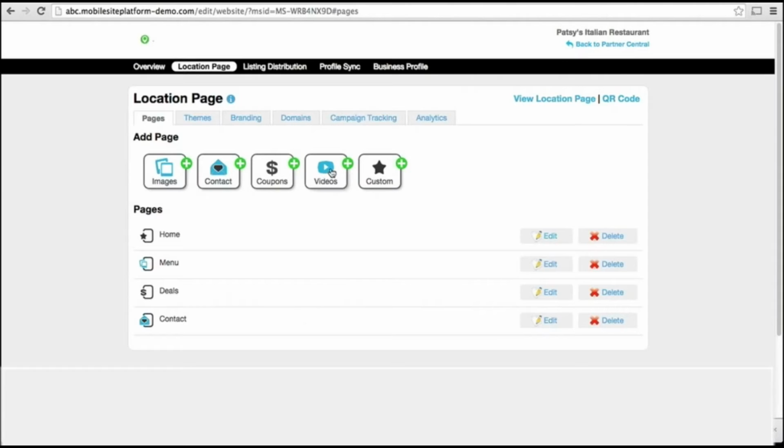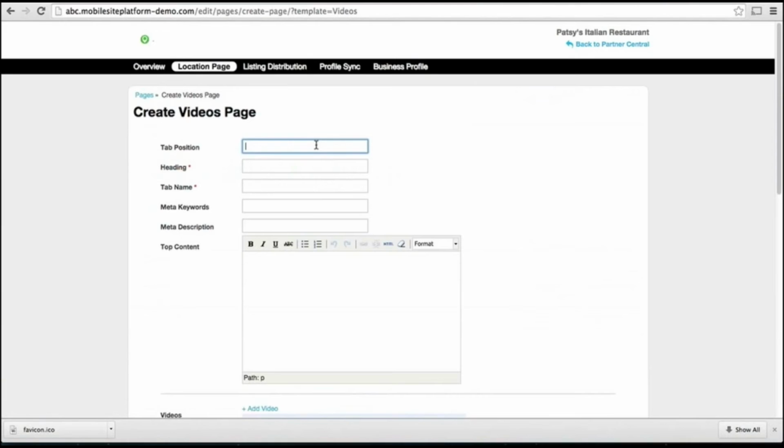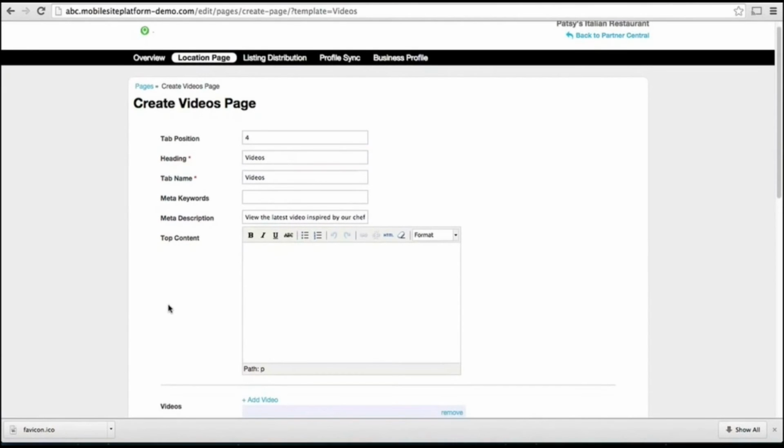If I would like to add a video page, click the Video Page option. The video that you add to the location page will need to be hosted on a video streaming website such as YouTube, Vimeo, or Wistia. YouTube is most commonly used and it's free.